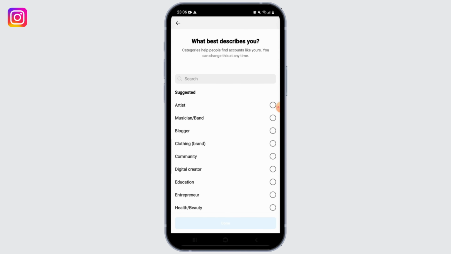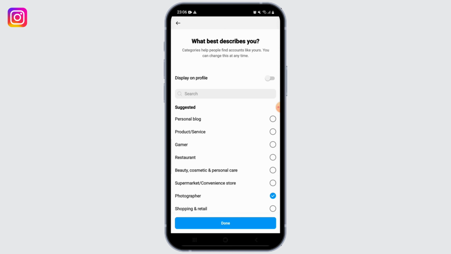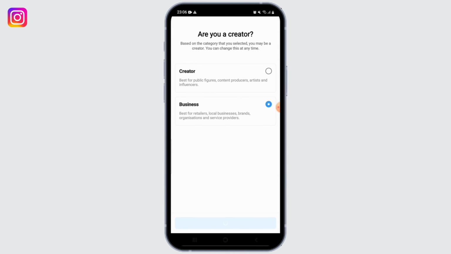And now from here, select the category that describes your account the best. Here, I'm going to select one for now and tap next. On the next page, click on business.